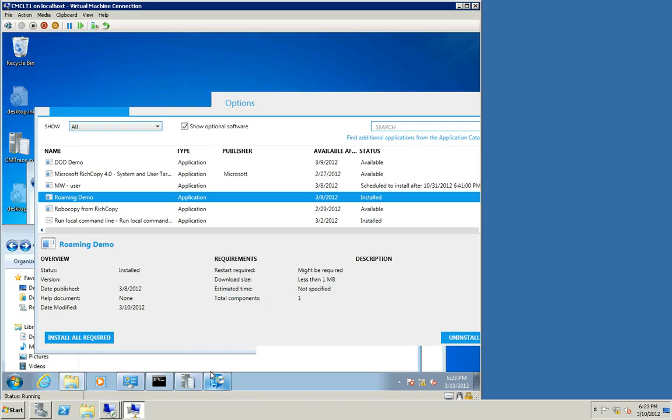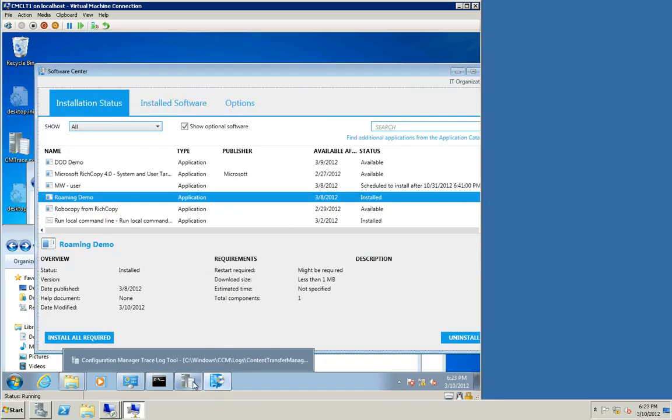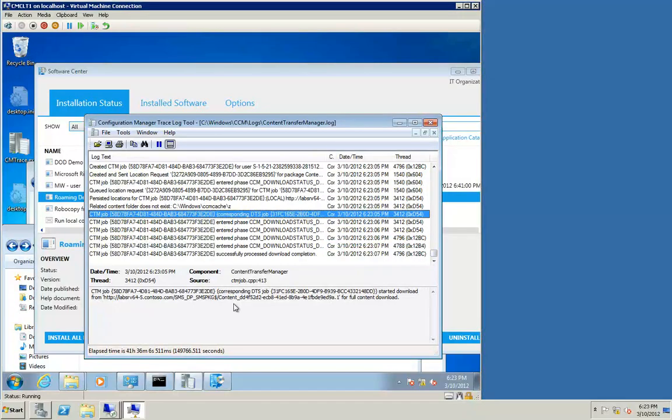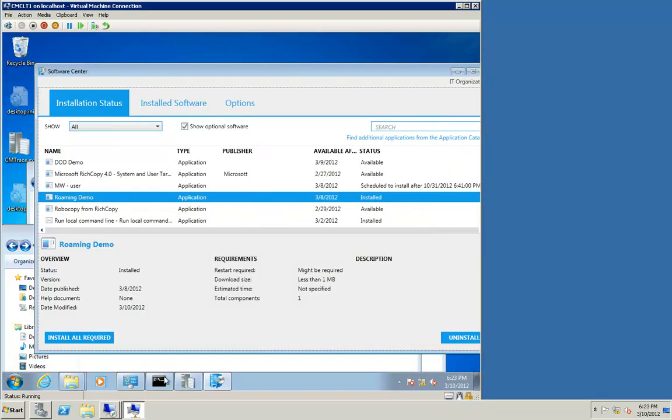So now we're going to go back to our Content Transfer Manager log and look at where we get it this time. And as you will expect, it's going to get the same content, but this time from the distribution point at the primary site number 2. Okay, so cool stuff. Pretty good to go. Now let's do the next scenario, where we're going to change the IP address to be outside boundaries altogether.